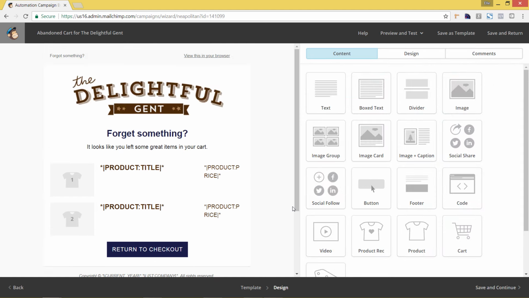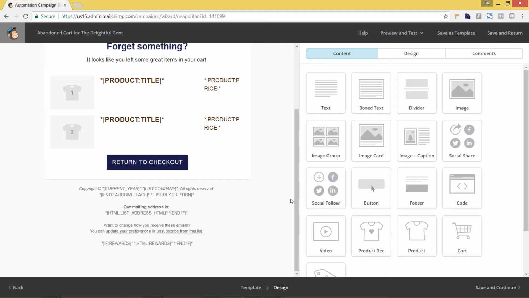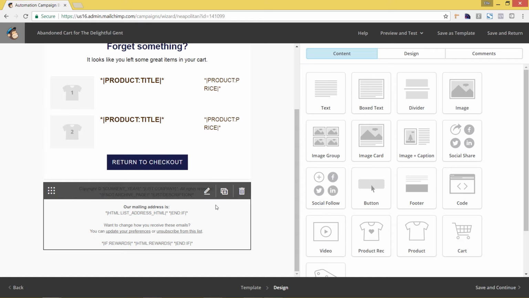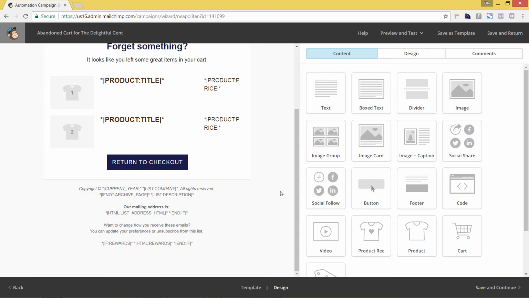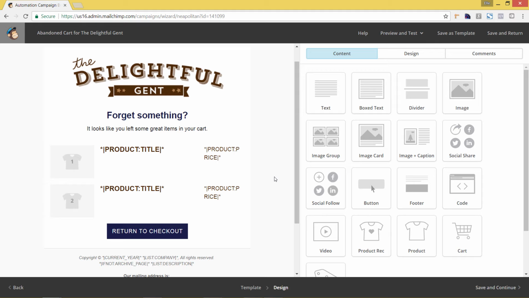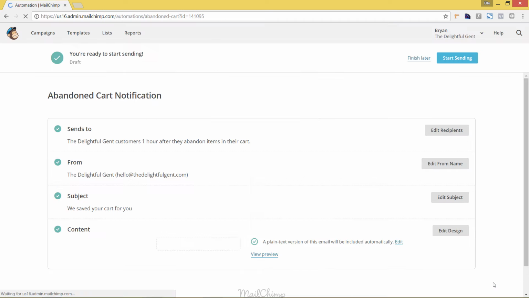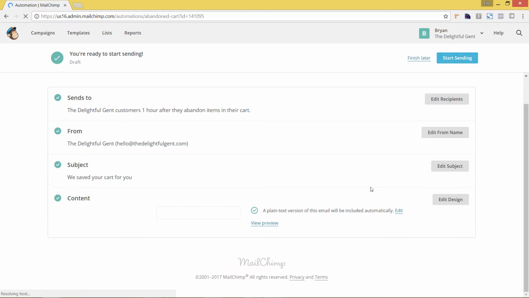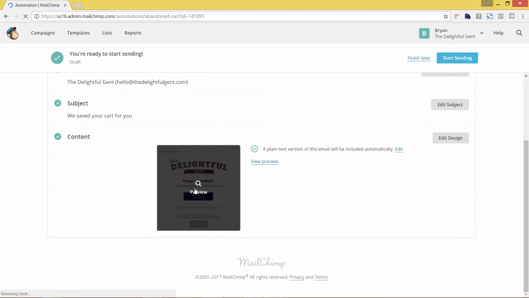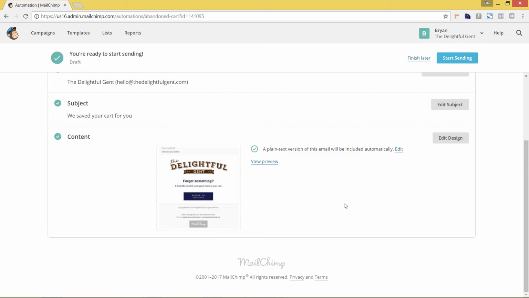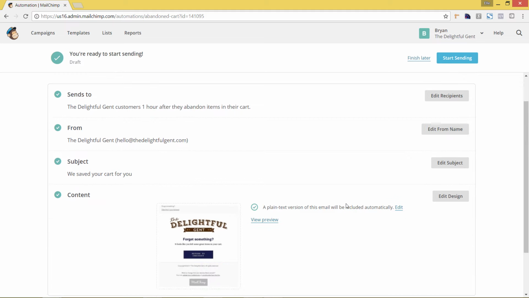And that's it in terms of setting up your abandoned cart email. So you could also go in and add other things, like photos of your brand or social media sharing icons or follow icons. However, I always recommend keeping the abandoned cart email very short and sweet because the whole point is to get them to come back and finish their purchase. So now that we've got that done, I'm just going to hit save and continue. Okay, and you can see that showing up now. Of course, the products aren't showing because no one's abandoned the cart yet.